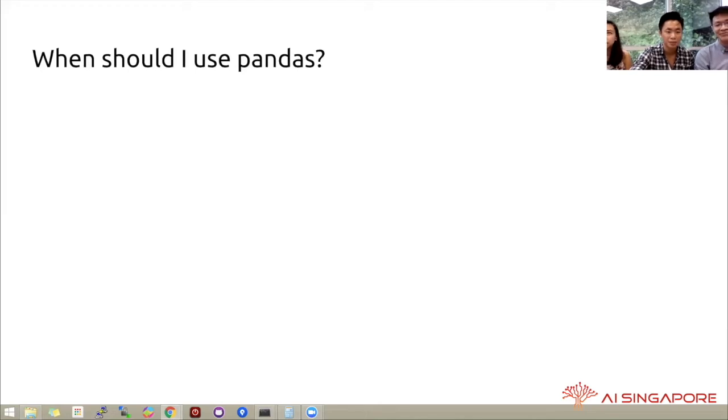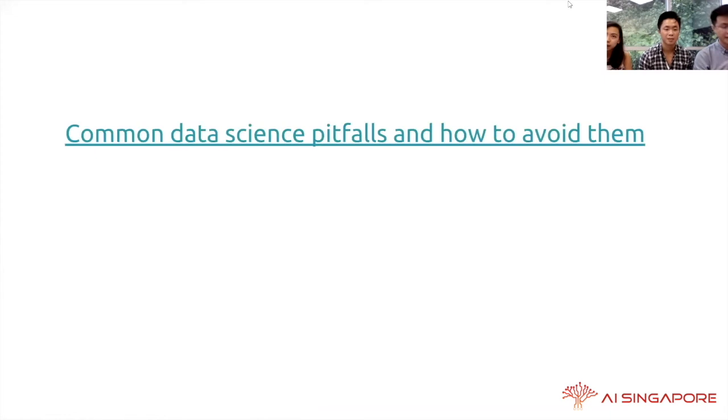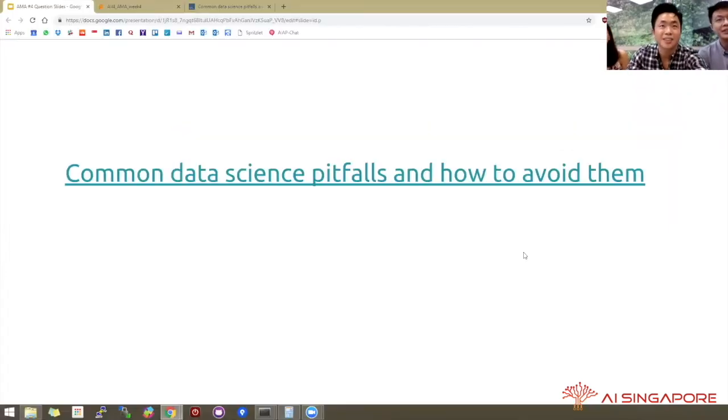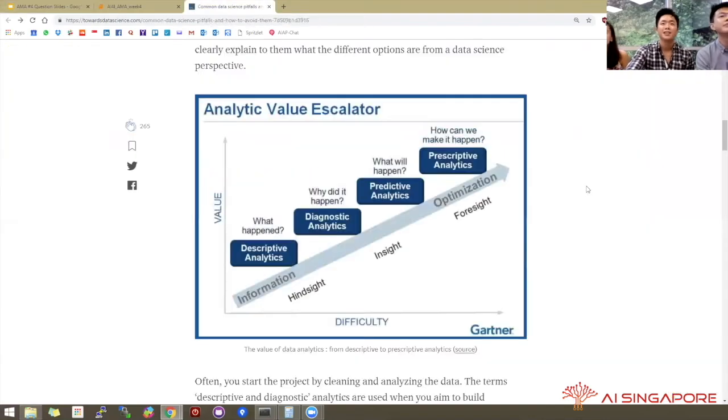So for today's last agenda, if you have taken a look at the newsletter that we sent out on Monday, you might have come across this article, Common Data Science Pitfalls and How to Avoid Them. So let's hear from Nick and Tempo and see what they have to say. Sure. Shall we open up the article? Yeah, so let's look at the article.